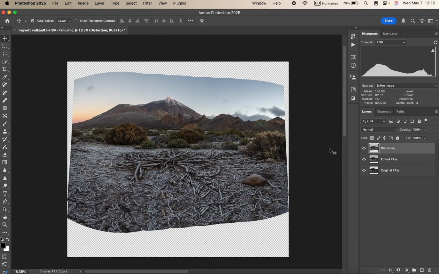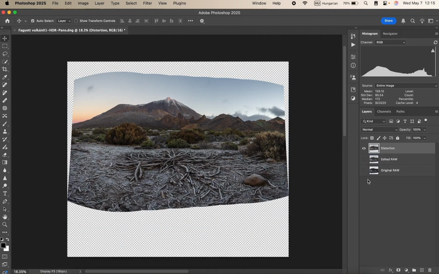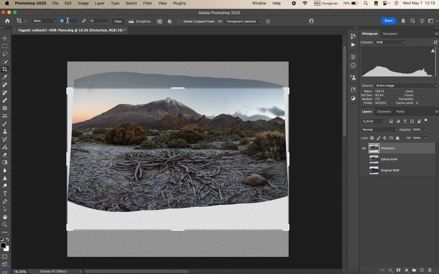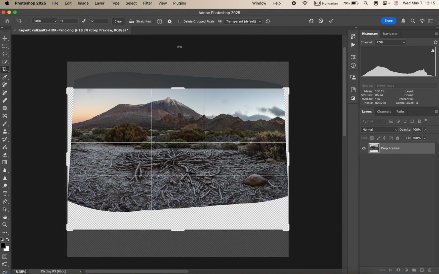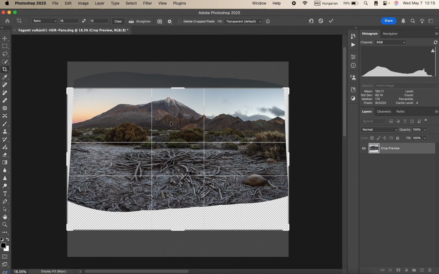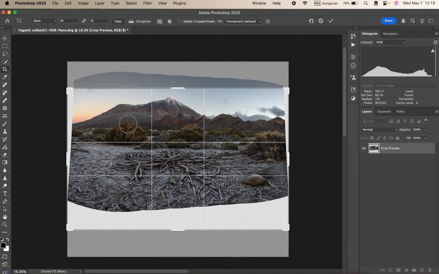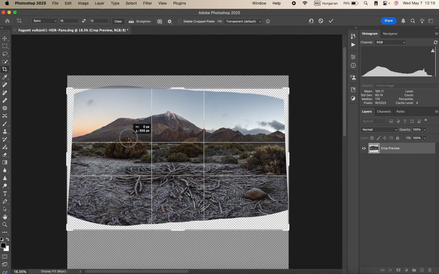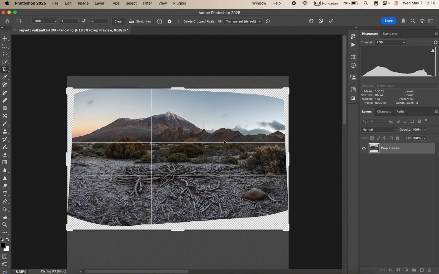And now we can cut off the unnecessary parts. First, I turn off these two layers to see our image. I usually crop my images to 16 by 10. And it's very important that I have chosen the golden ratio here and not the rule of thirds. So with the golden ratio, this intersection point comes a bit inward, and we get more sky, which I like in my images. So I adjust it so that the horizon is approximately here.